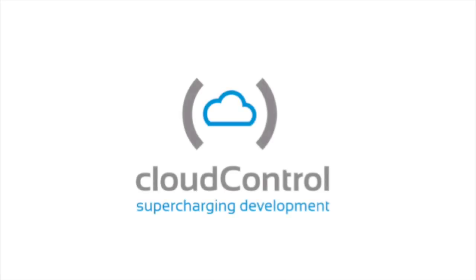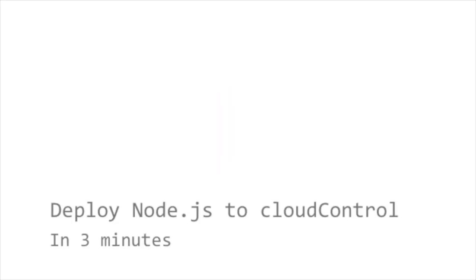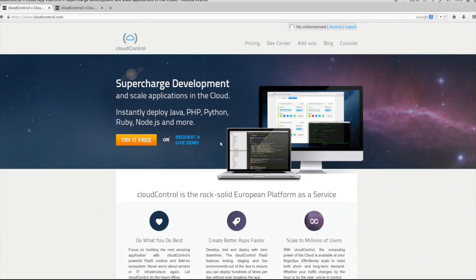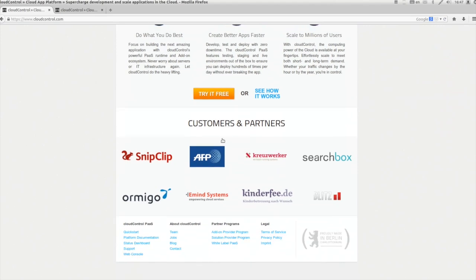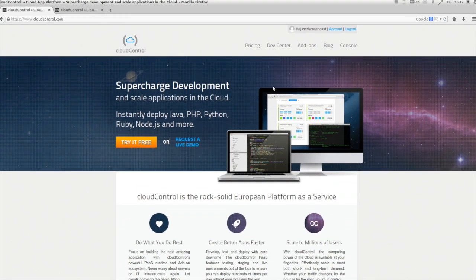In this screencast, we're going to show you how to deploy a Node.js app on cloudControl. cloudControl lets you develop and run web applications without worrying about infrastructure. This is our site. Let's just head over to the Dev Center.